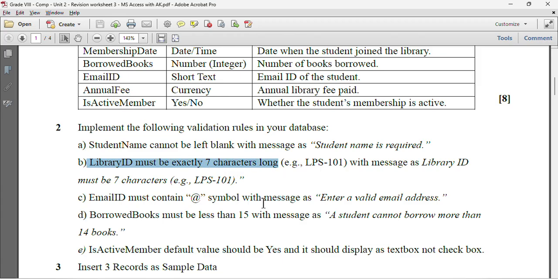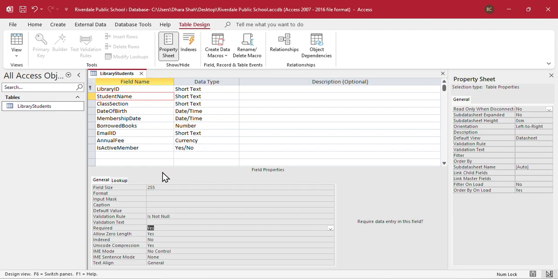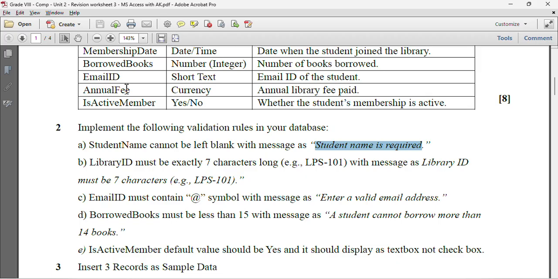Now here library ID must be exactly 7 characters long, where an example is given like this. Okay, one more thing we missed. We need to write a validation text for this. This is the validation text. Now I'll go to library ID. So exactly 7 characters long, that doesn't mean you need to write a len. It's not a len check. The example is given over here, LPS-101. So it's kind of a format check.